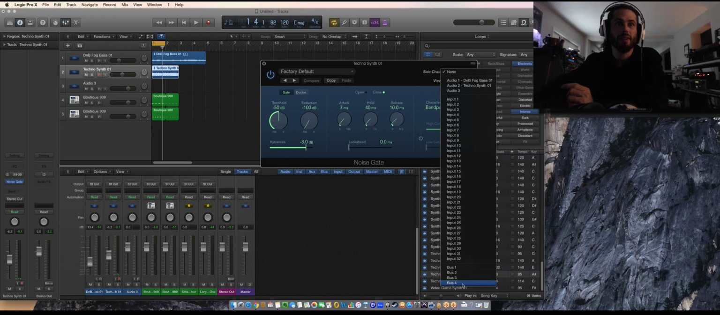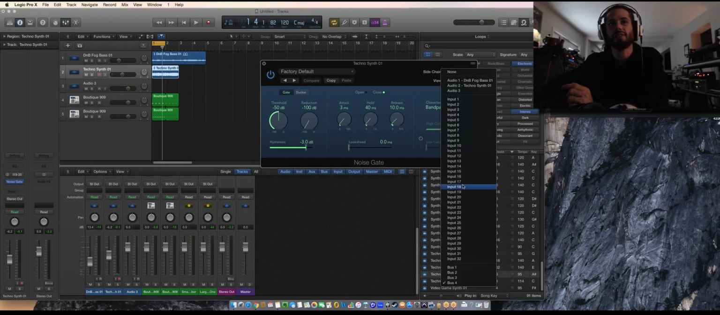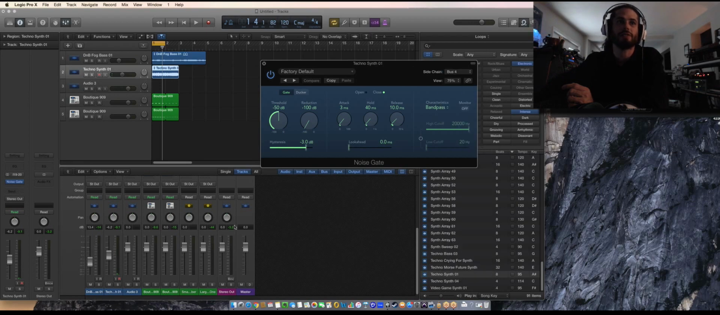So bus 4. Remember, you have to make the bus before it'll show up here. If you don't have one that exists yet, it won't show up as an option. So you have to start off by making the bus and then add it. You can't make the bus first and this and then create it. And those Logic things.